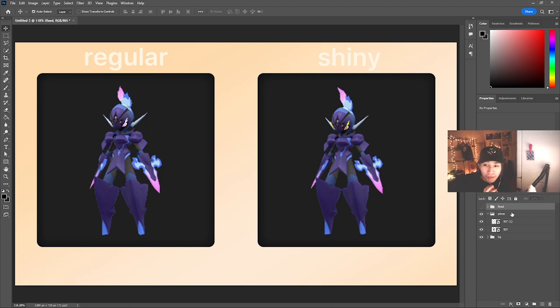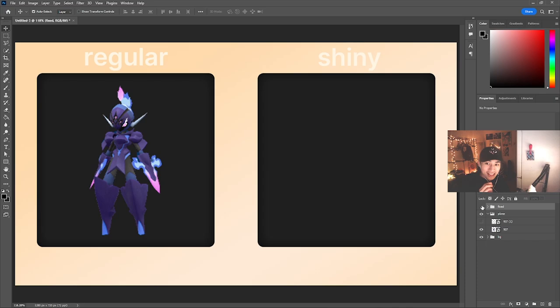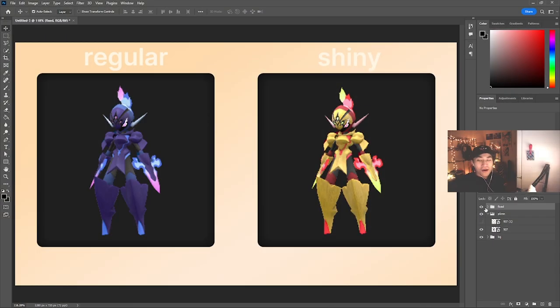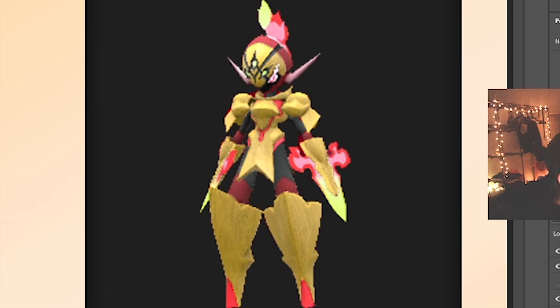So here we have the before. Just trash, absolute garbage, right? Let's put that away. And here is the after. Boom. Look at that. Tell me that is not all they needed to do to make this shiny so sick, dude.